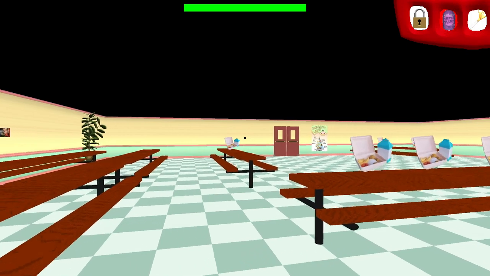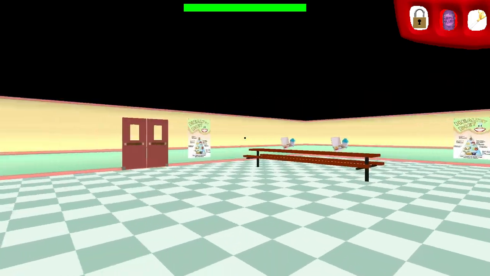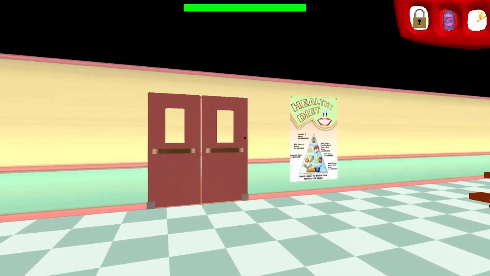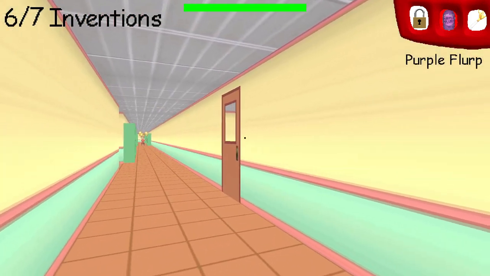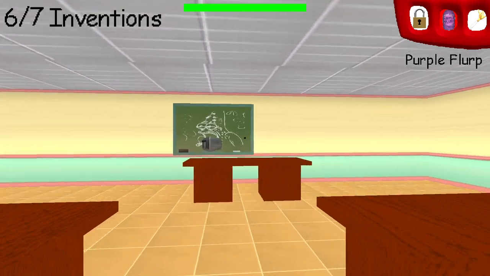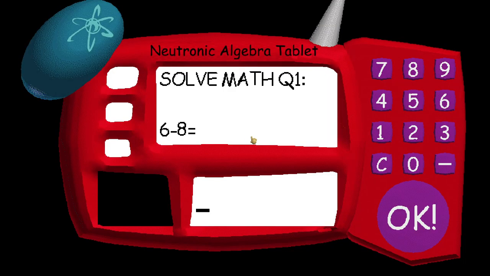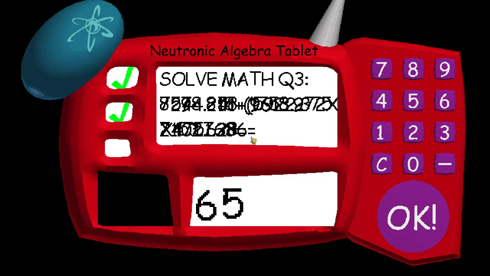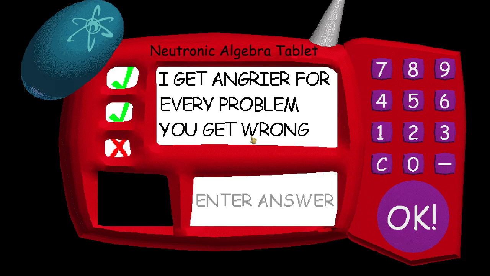Purple flurp. Purple flurp. Purple flurp. All right, we're doing this. Let's go. Yes. Yes. All right. Number 7. Here we go, guys. Yo. All right, we got minus 2. 8. And we got blah blah blah. Woo! That's 7, guys. Yeah, I'm getting my old groove back here, guys.